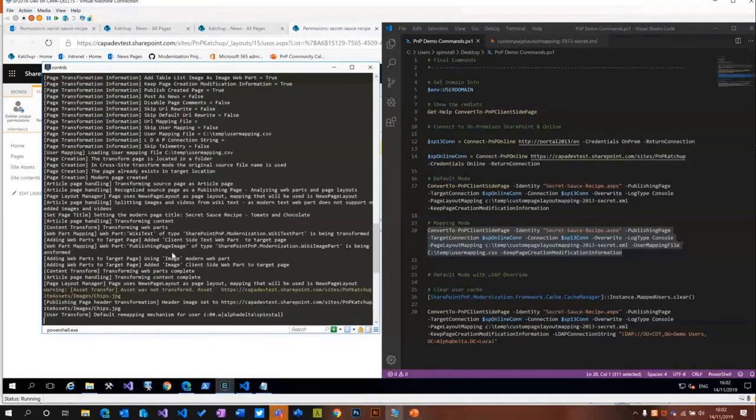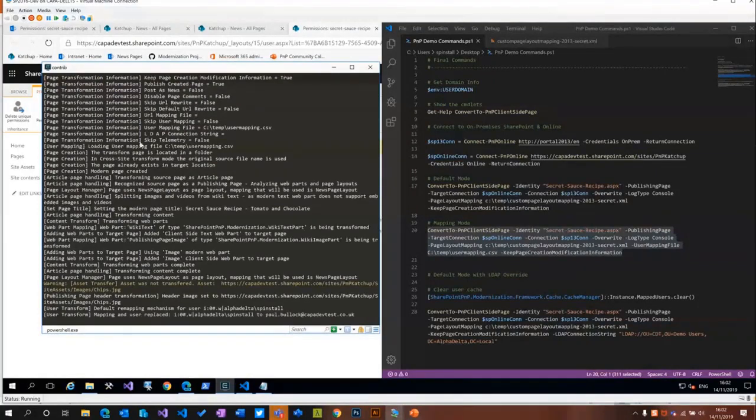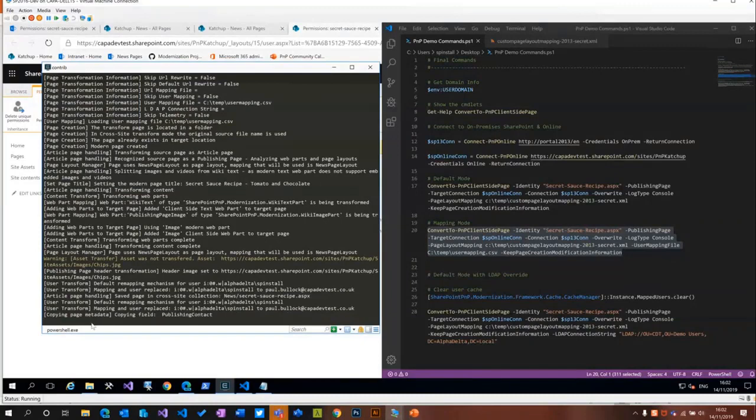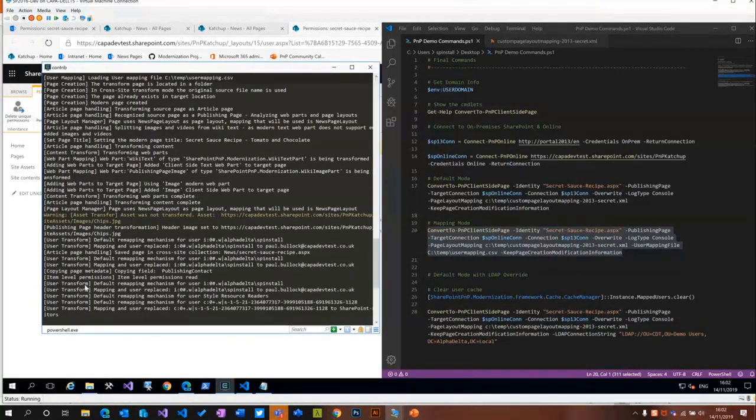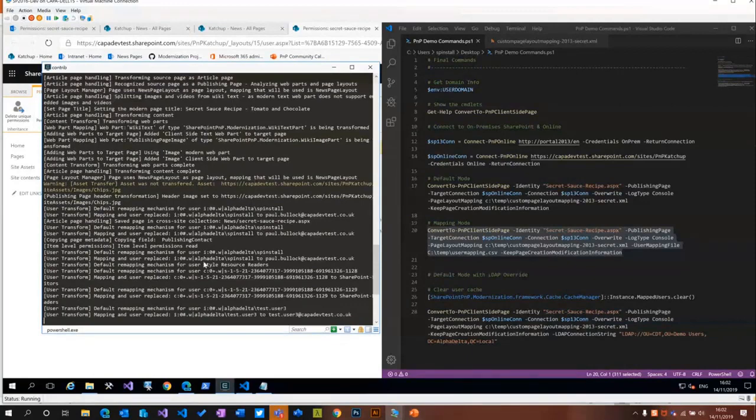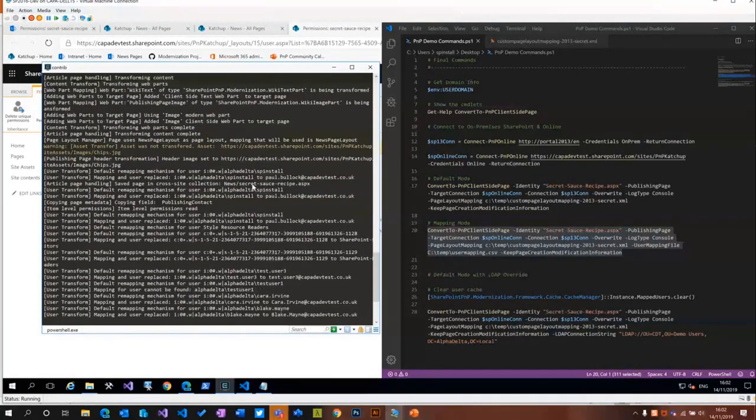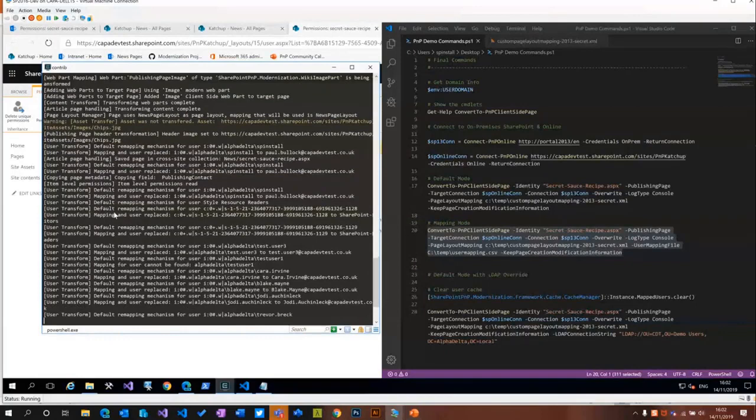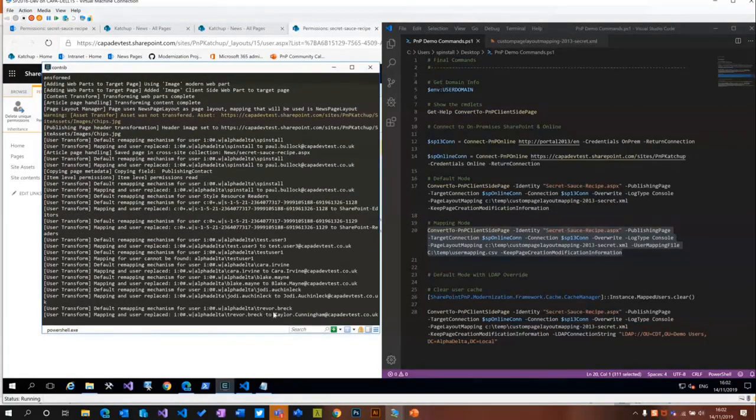So I'll transfer through. As you can see here, while it's loading, the transformation tool does a lot of activities with your target pages in order to get everything across: headers, web part mappings, it even analyzes the pages and so forth. So if you haven't seen this before, as you can see here, a lot more being resolved. You get these mapping and user being replaced references coming back.